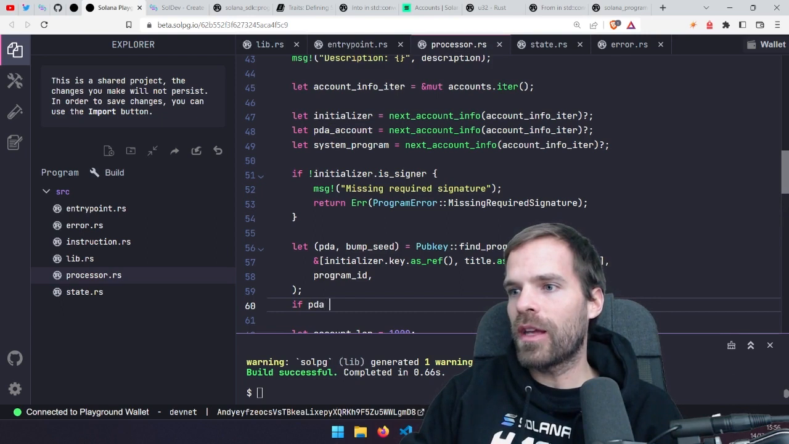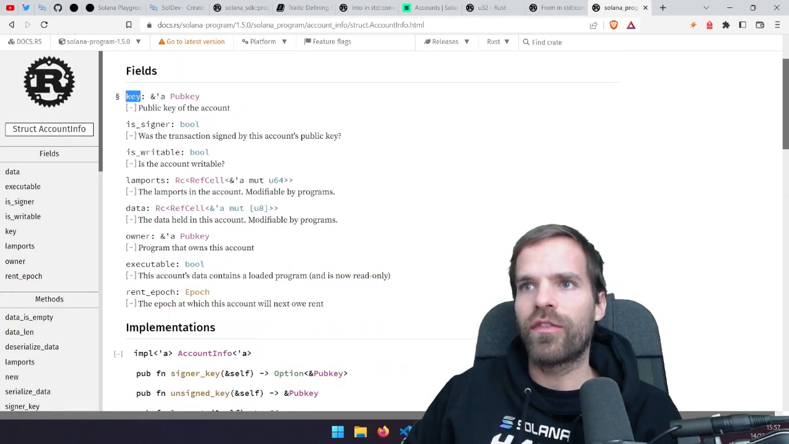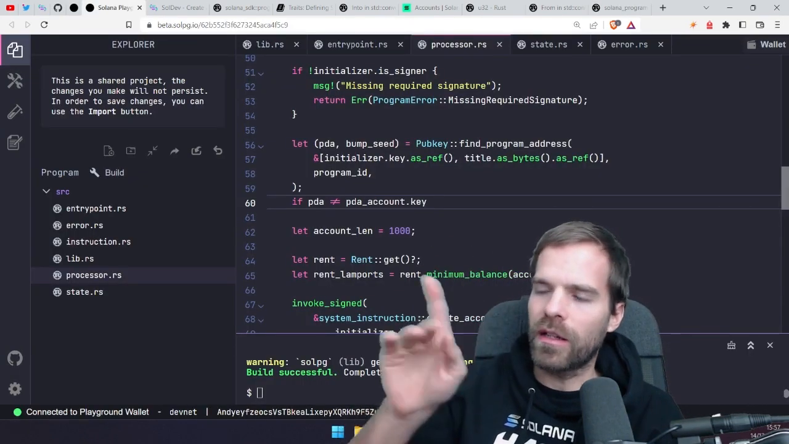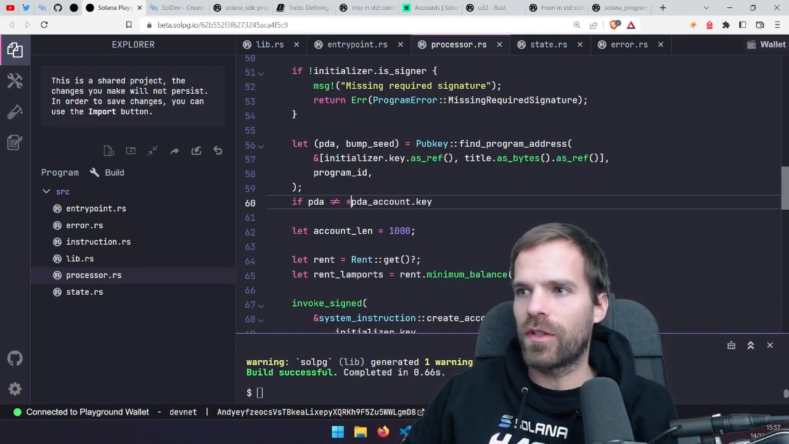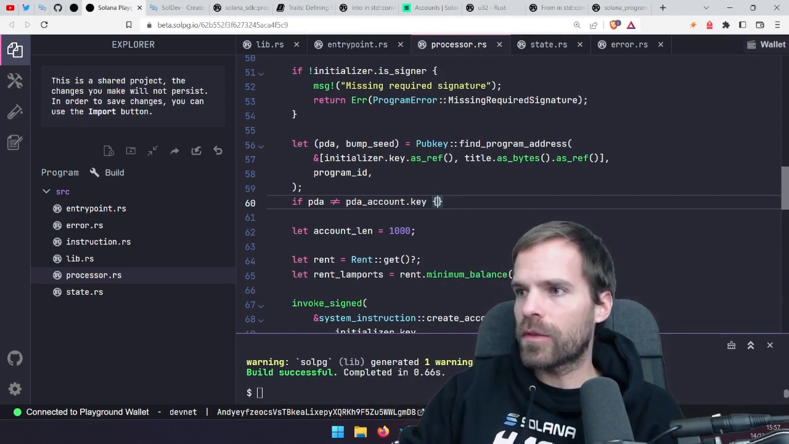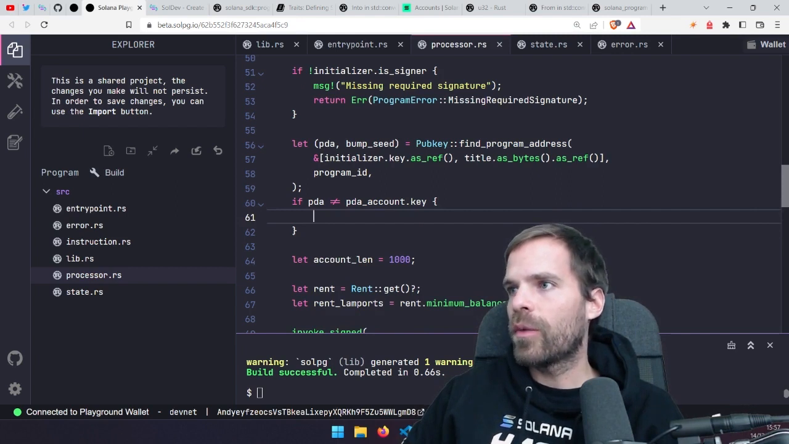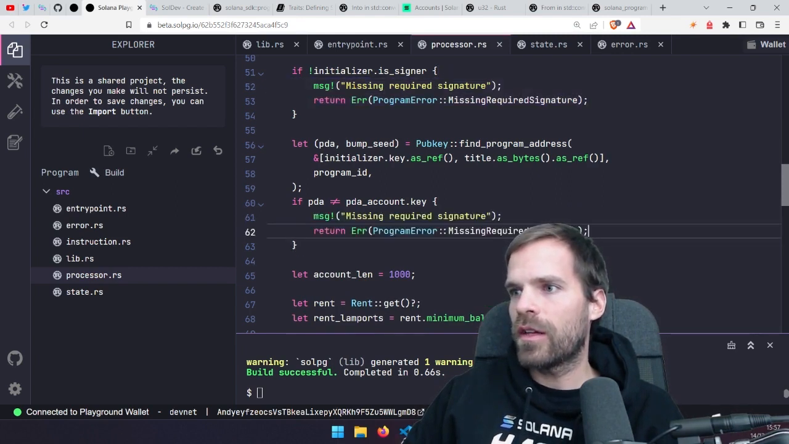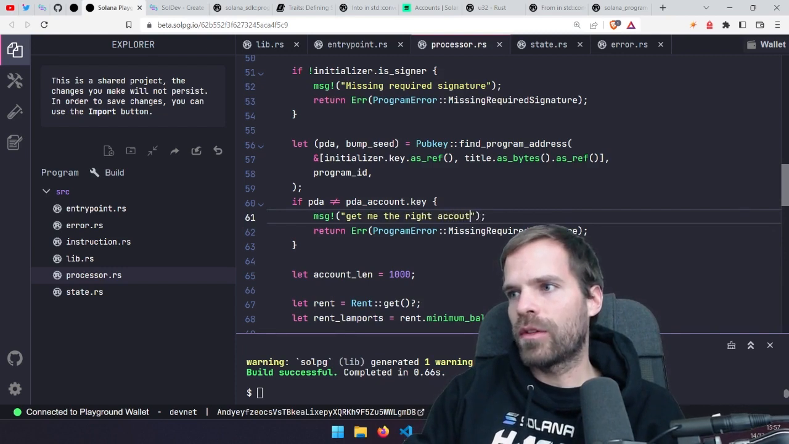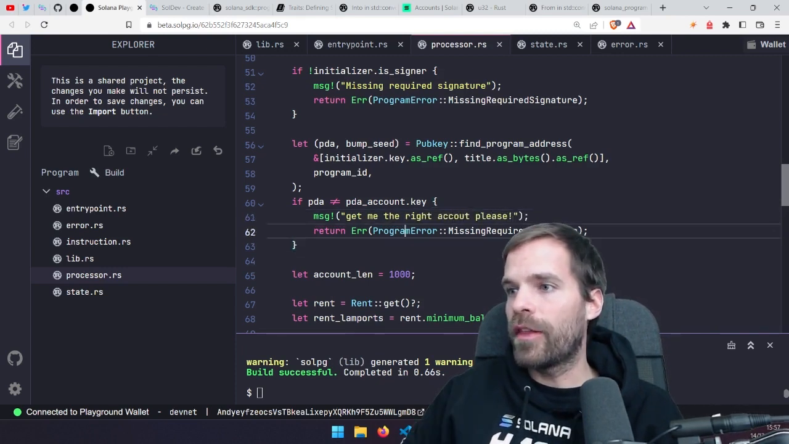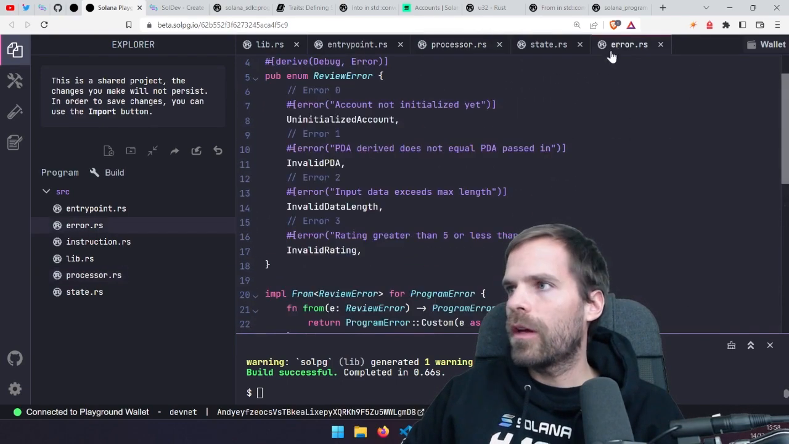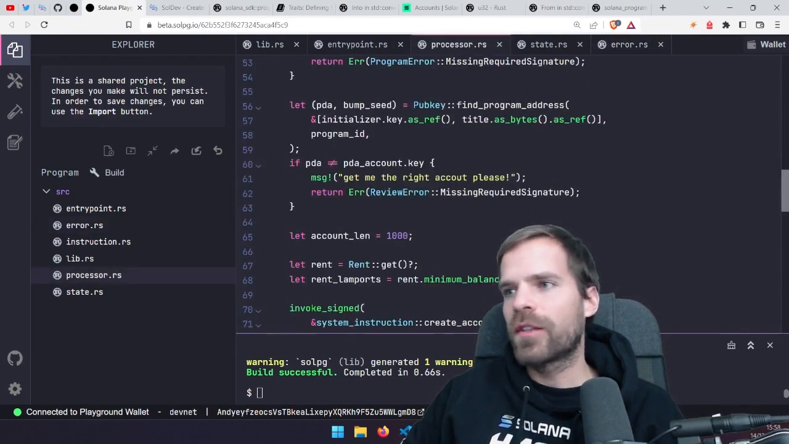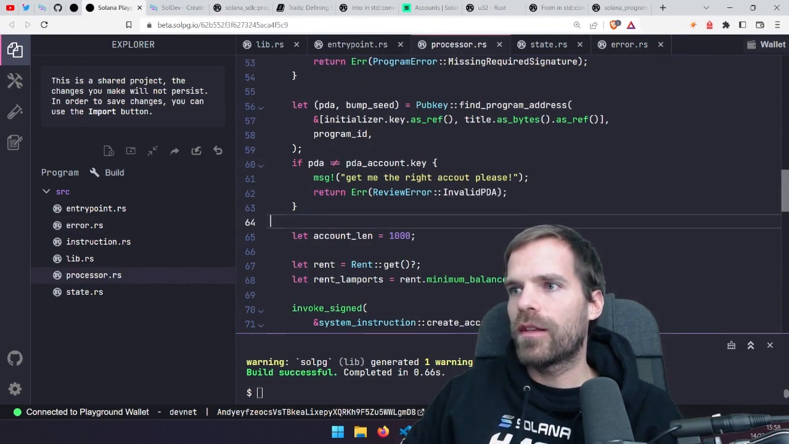So if PDA is not equal to the PDA account dot key, probably, because that again is an info like we have here. Key, it's a field. I think Rust does the magic with automatically dereferencing it. So I don't think I need this, but I'm not 100% sure. So if those are different, then once again, I do something like this. Say, get me the right account, please. And this time we use the review error and we use this one, invalid PDA. It's a lot of copying if I don't have autocomplete, but well, that's that.